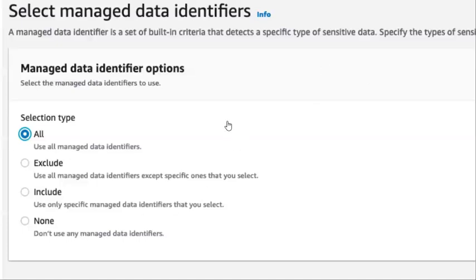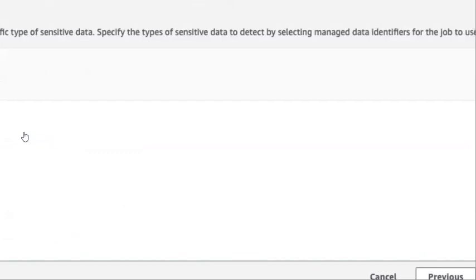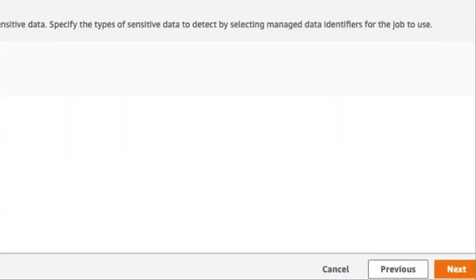Now we have this page, that is Select managed data identifiers. We have already discussed these managed data identifiers in the theory section. Those who have no knowledge of this, please watch it. These are predefined identifiers. If you want to use all identifiers, select this. If you want to exclude some, select this. If you want to include only particular identifiers, select this. If you don't want to use any managed identifiers, select this. Currently, I'm expecting to use all, so I selected all. Then you can see at the bottom you have the Next option. Now I'm clicking here.